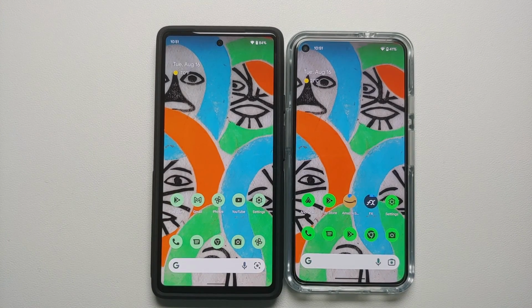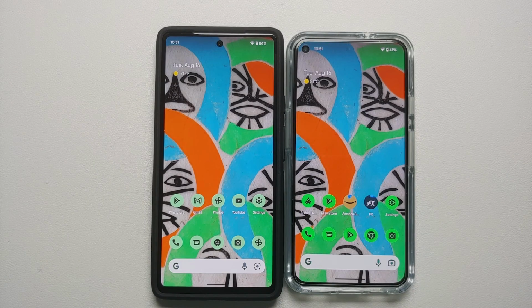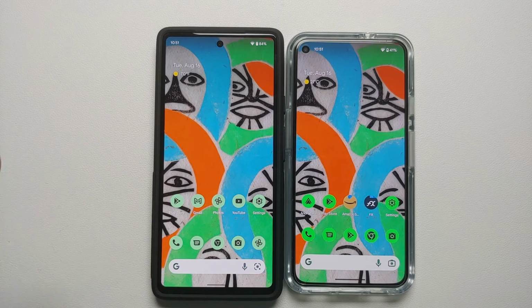And there it is, peeps. That was our Android 13 what is new, all the major features with the side-by-side comparison with Android 12 or 12.1, which is what we were running on the Google Pixel 6a.